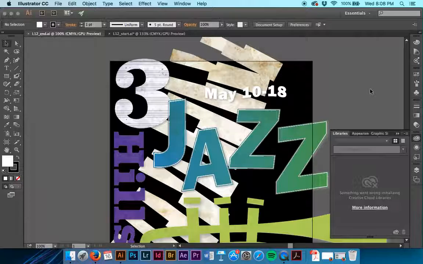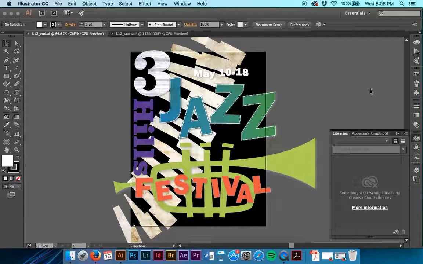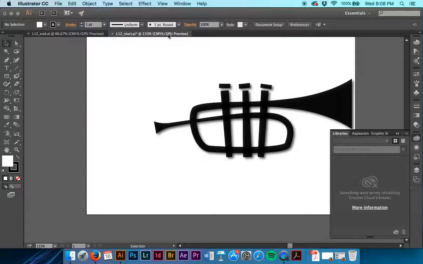So once you've changed that, we're going to create this poster. Really cool. You guys already did a poster, but these are cool effects and different treatments that you can do. So next time you have to make a poster, this is what you can do. So we're going to go to the start file, and we're going to rename it as jazzfestival.ai.